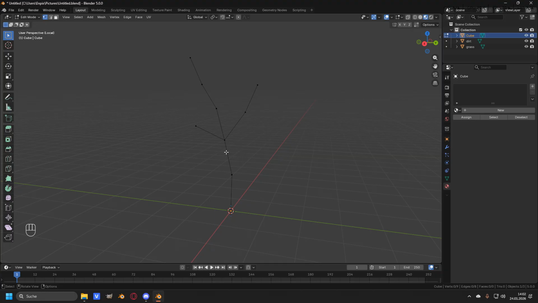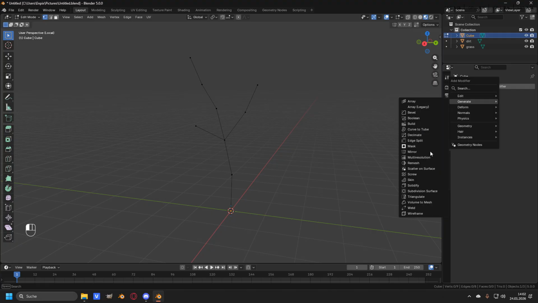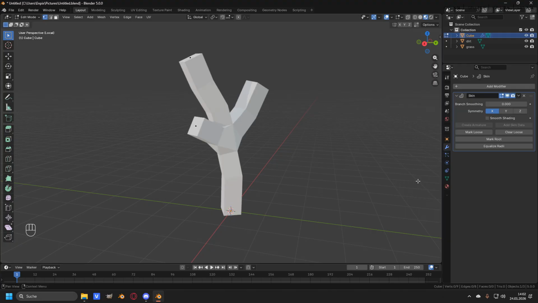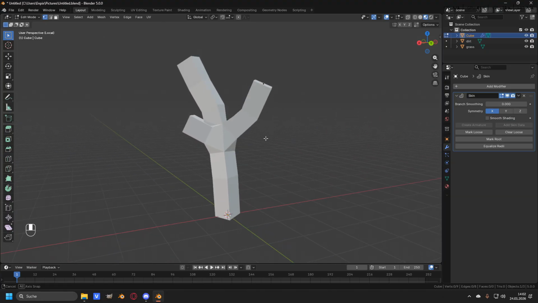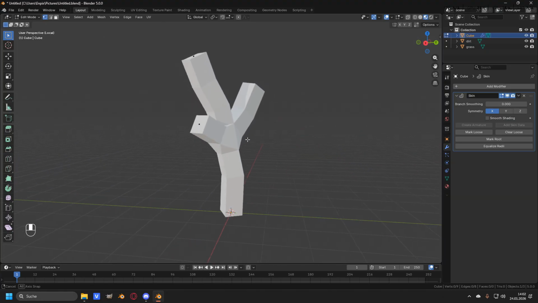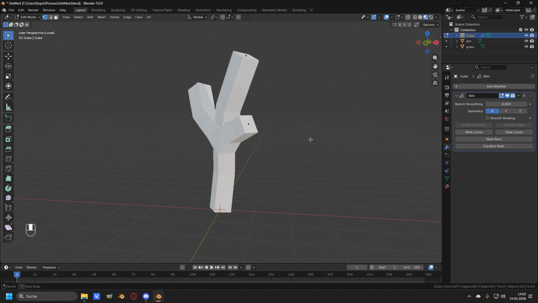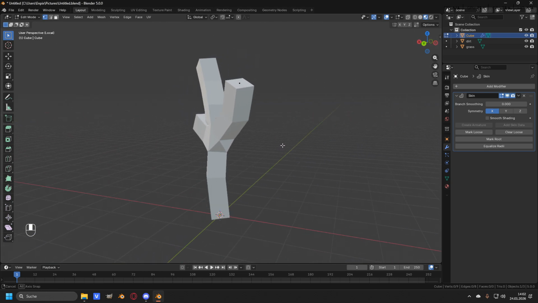You can go ahead and add in modifiers by clicking on the blue wrench at the right side right here to open up the modifiers tab. Then go ahead and click on add modifier, head over to generate, and in this case we will go ahead and add in a skin modifier. And right now you can already see that we have added in some thickness to the vertices and edges. But of course, this does not look like we want the tree to have.